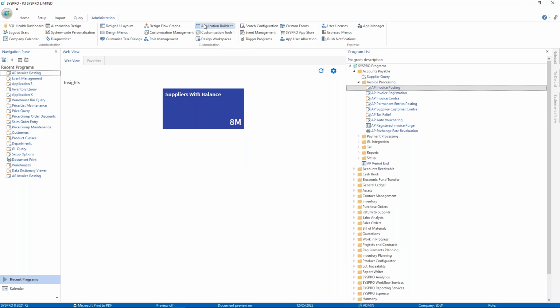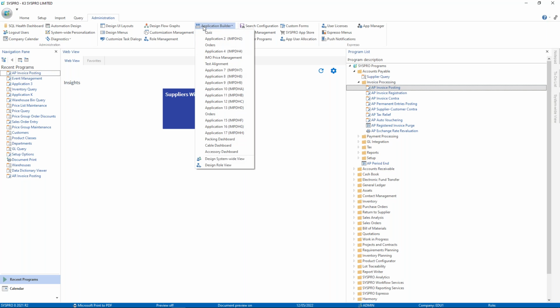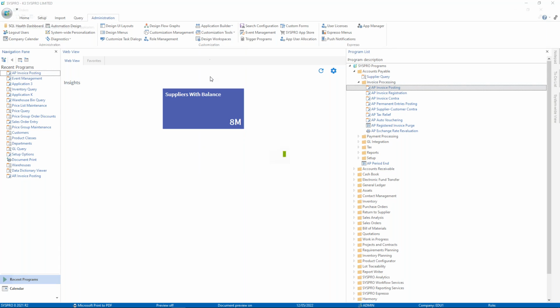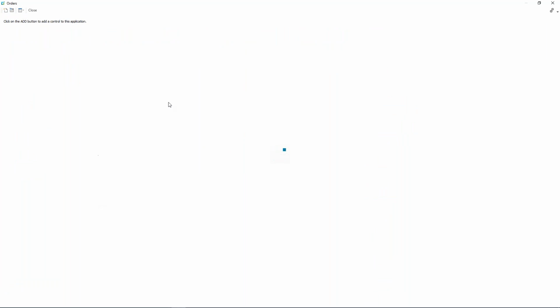So I've got a program called Application Builder in the administration here. Now I've selected one called Orders. This is a blank application, so basically nothing lives inside here. It has its own program name, so you can give role and group access to it. So not everyone has to go into it, but it allows me to develop my own applications. So this is a very entry level one.